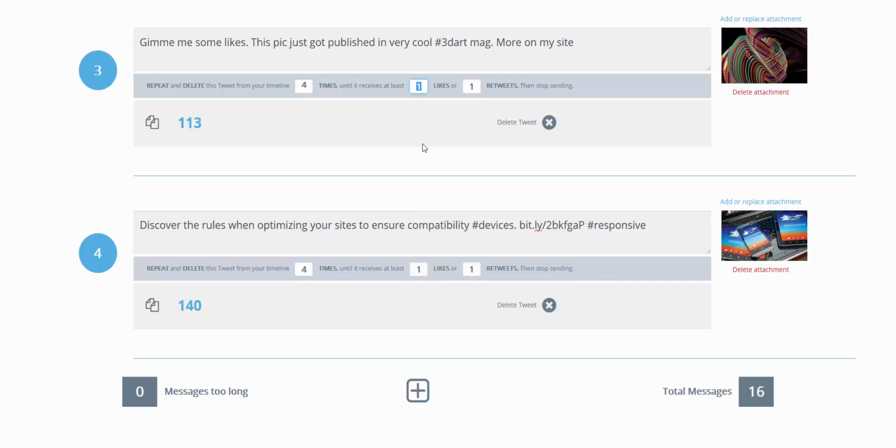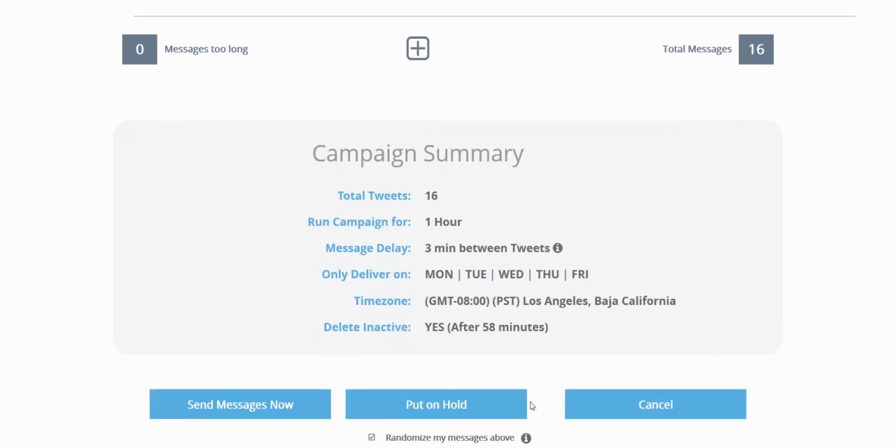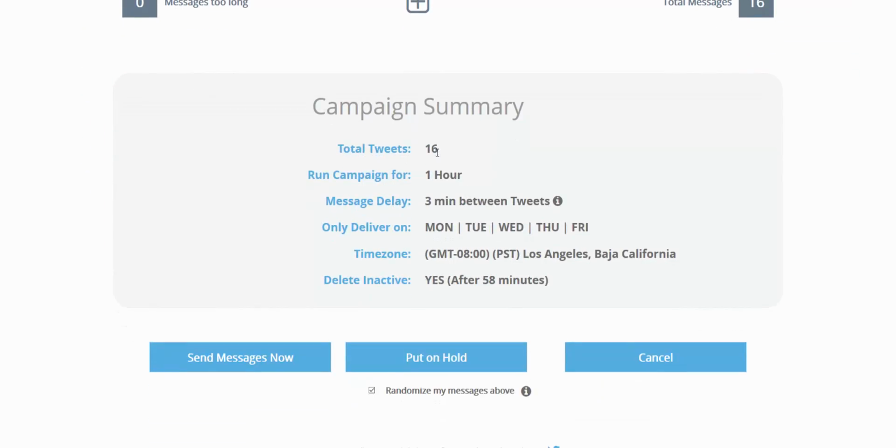I'm going to get that one 3 likes. Actually, yeah, 3 likes, and I'm going to make this one get 2 likes and 2. So, okay, what do we got? 16 messages all of a sudden. And I've got 3 minutes between tweets, which is way aggressive. So I'm not going to send this campaign out like this.